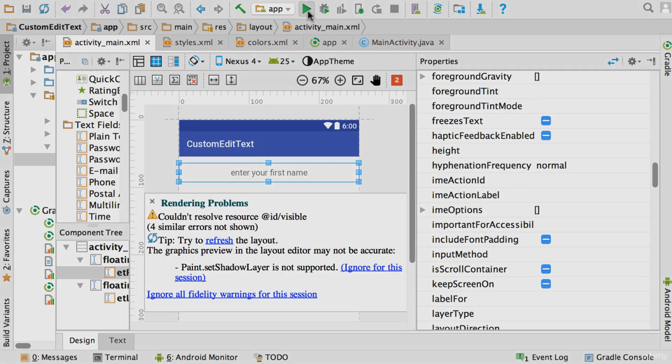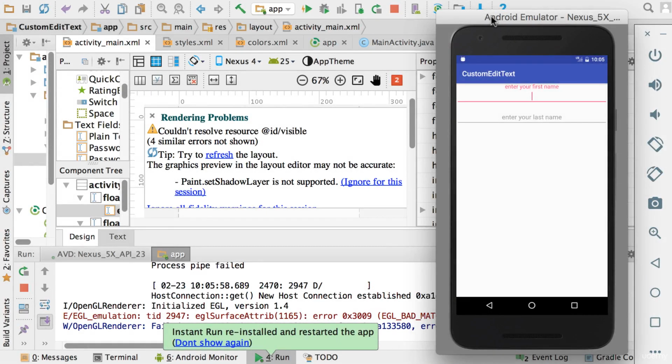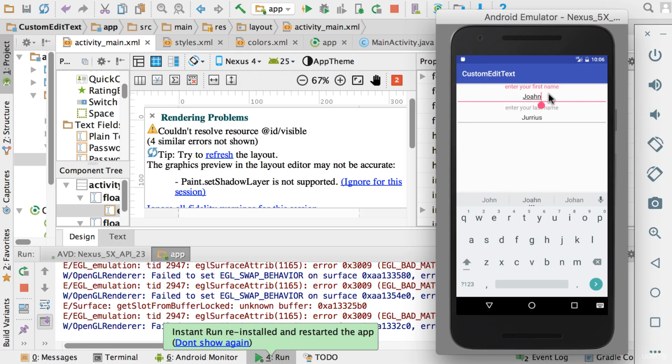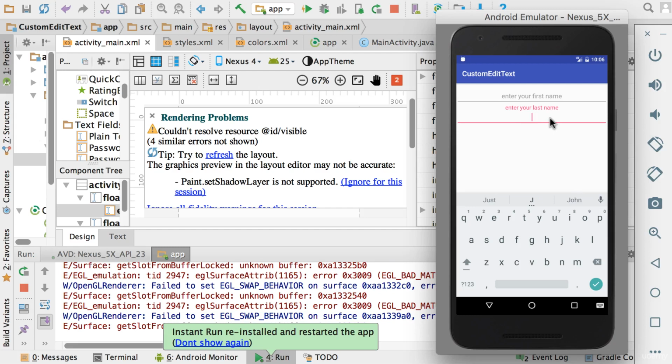If we go to design, close the rendering problems, you can see that it shows correctly. Now if we run this quickly, here you can see the app in action. If I click on an edit text, you can see the hint floats upwards, and now I can start typing. There also it floats upwards, and then I can start typing. Let's say whatever. Very nice animation there where your hint just floats upward, and that's what we did for this.